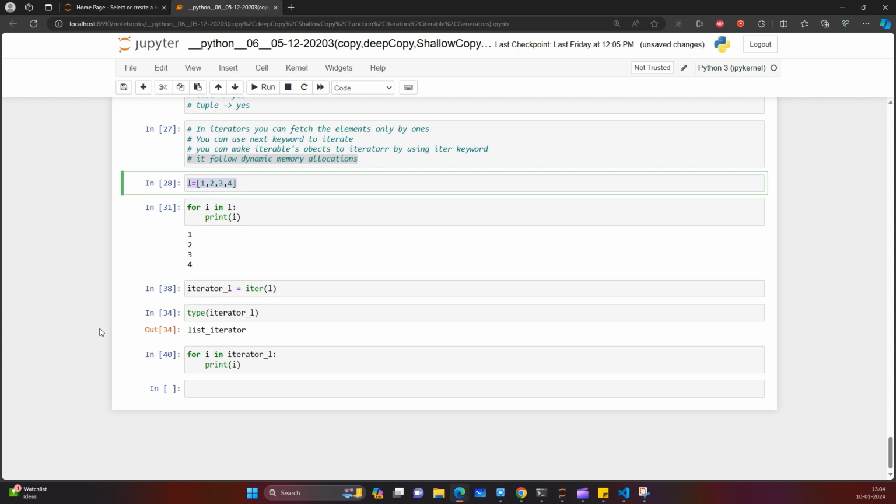Okay, don't worry if you are not getting it. Let's suppose you have a memory in which you have stored 1 2 3 4 in a sequential manner, and one by one you are fetching 1 2 3 4. But when you convert it into an iter object, it will be dynamic memory allocation. So it will be fetched only at the time when you call it, else it will not be present in the same memory location or memory space. Okay, so this is the concept.